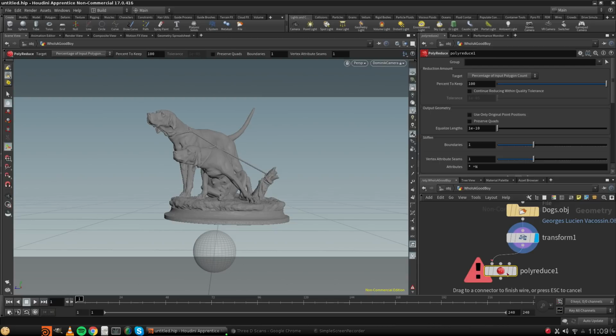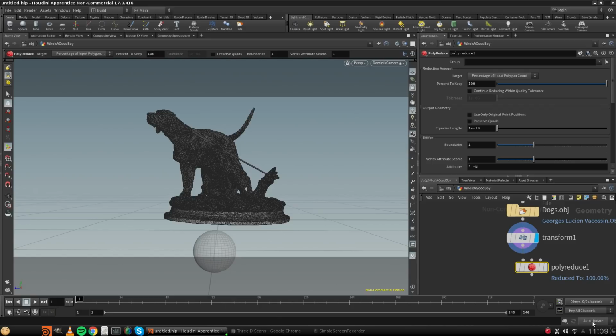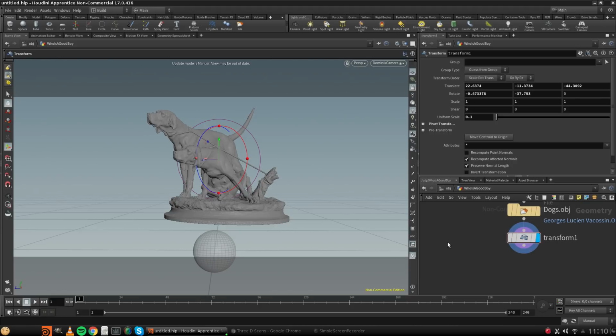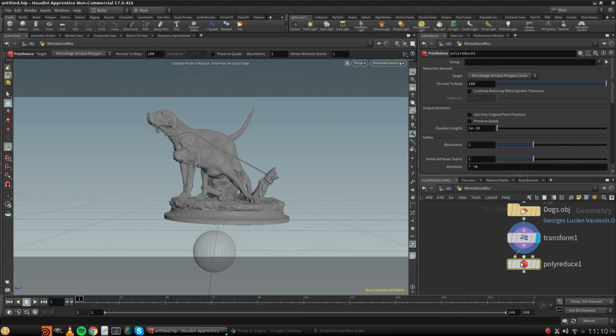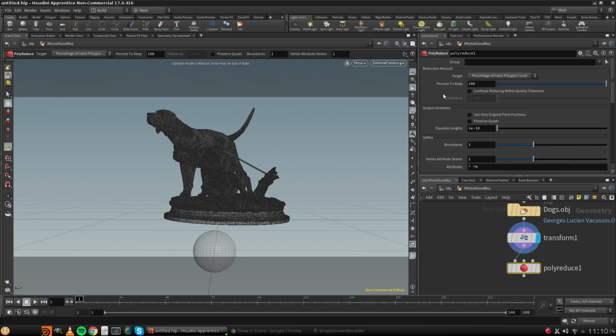Come on. Yes. Okay. And as you can see now, Houdini starts to work right away. We would need to set the auto update to manual, so it's not doing this automatically as soon as I'm connecting this node here. So let's create this poly reduce again. And when I connect this now, you will see Houdini is doing nothing. Only if I click on update now Houdini starts working and will analyze the geometry. It will bring it to a percentage to keep, which is now at 100, so it doesn't reduce anything. We could also change this to percentage of input point counts, output poly counts, and output point count.